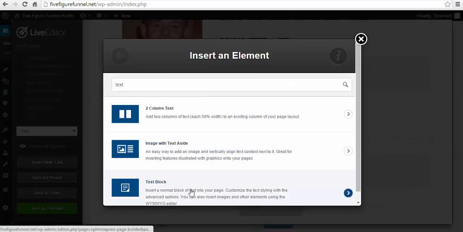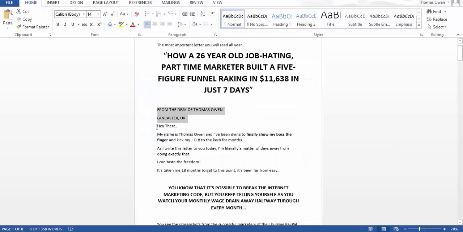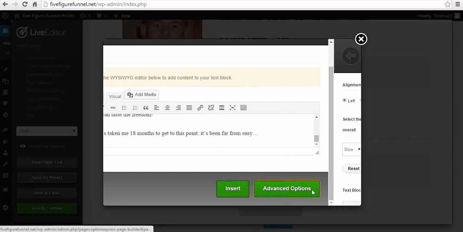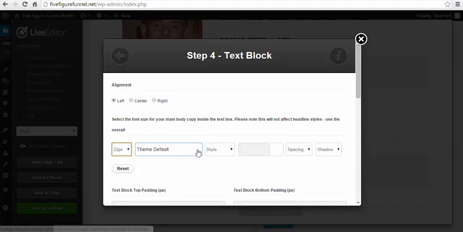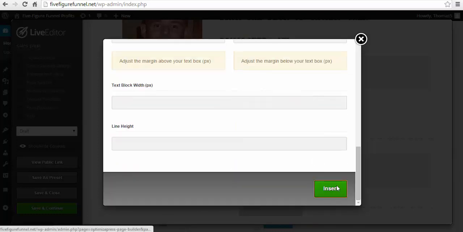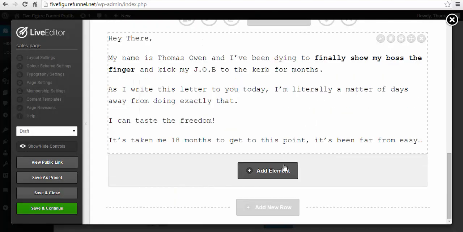So keeping with text, the text block, select that. I'm going to swipe my little bit here, and I'm going to paste it in. And then I'm going to edit it or format it. I'm going to go with 22px, I'm going to stick with Courier and I'm going to make it black. I'm going to insert that. Okay, so there's a text there, that's a start.